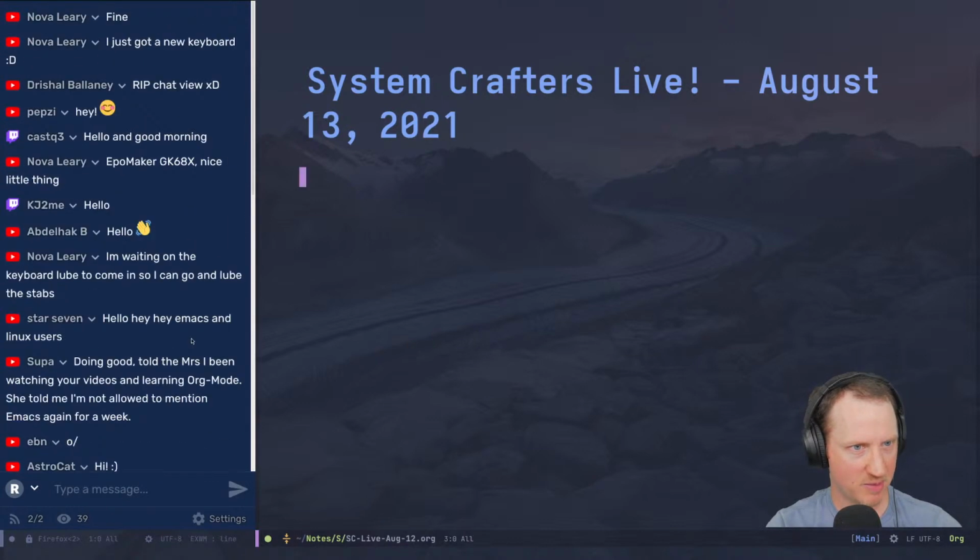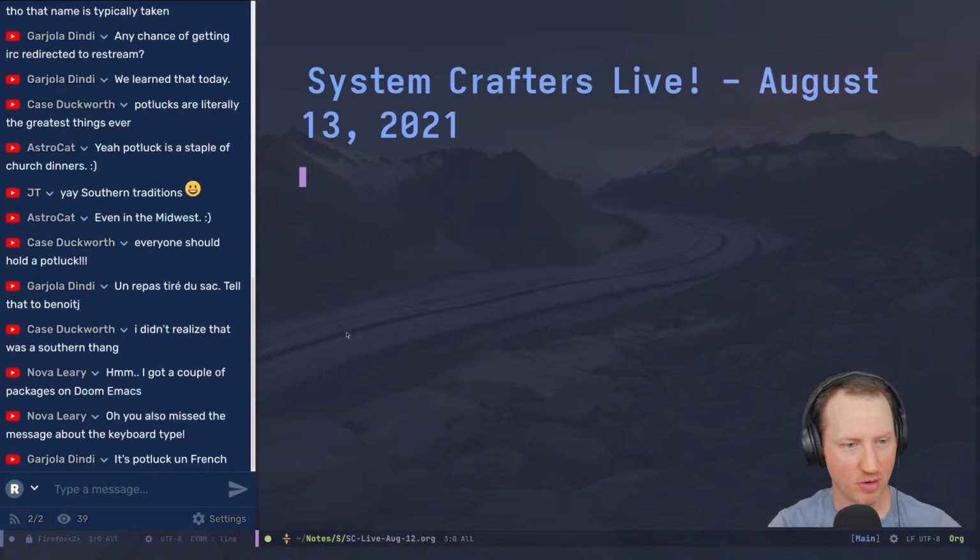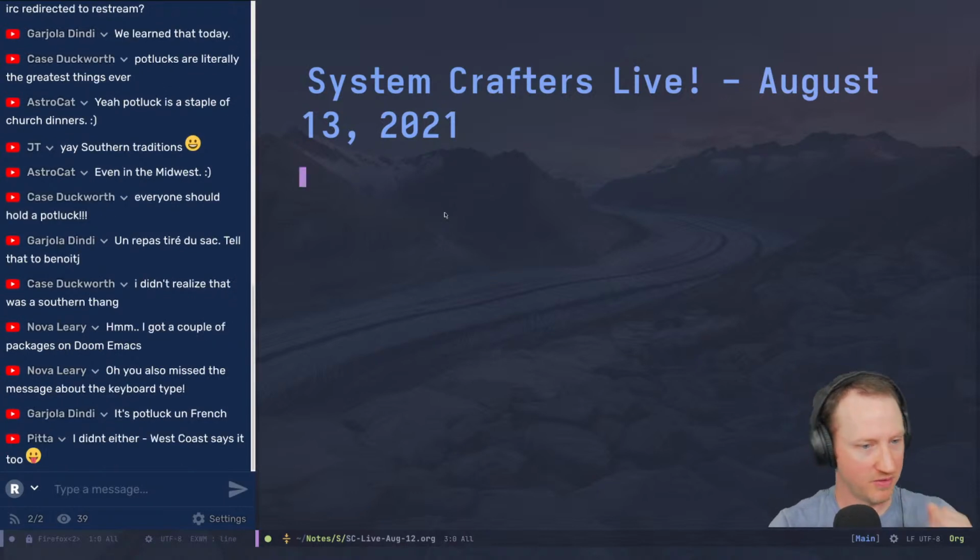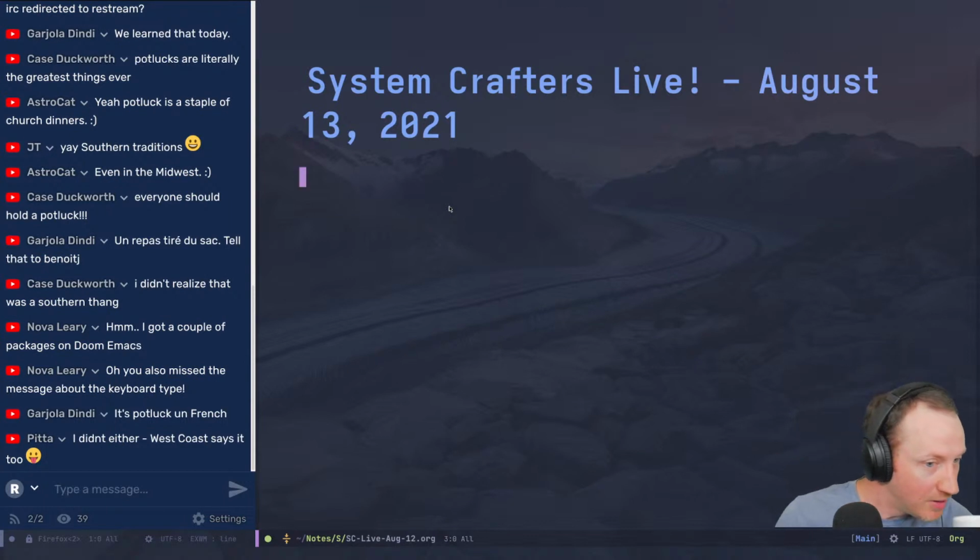I saw the message about keyboard type EPO Maker GK68X. I have not heard of that one, but I don't really go shopping for keyboards very often, to be honest. West Coast says it too? Okay. Good to know that more people know about that than just the people who grew up in the southeastern United States.